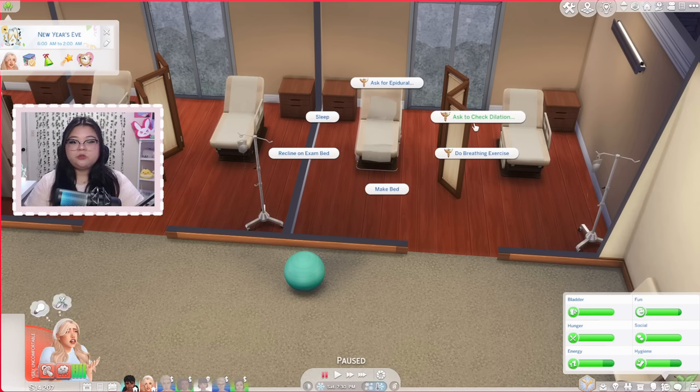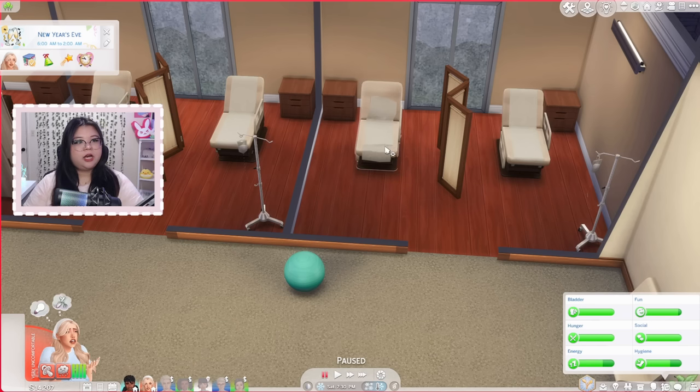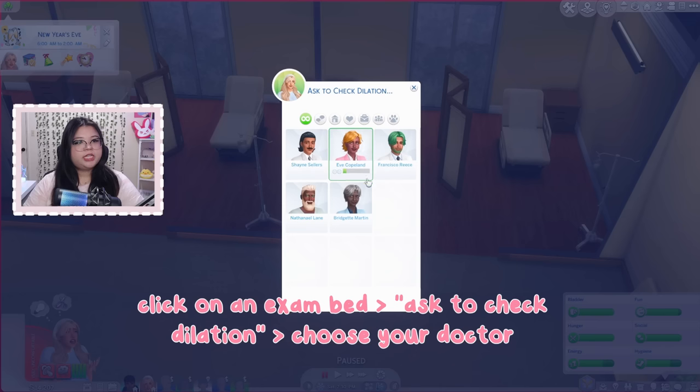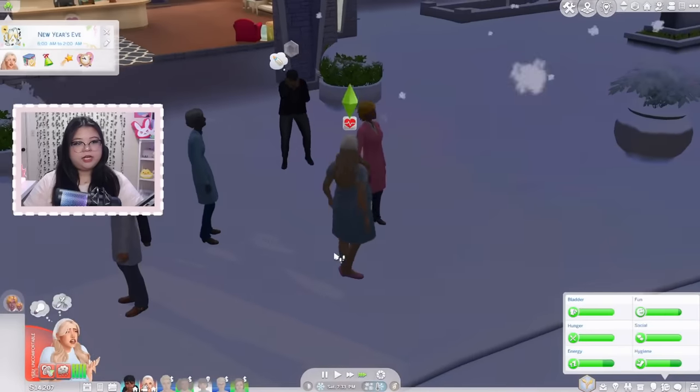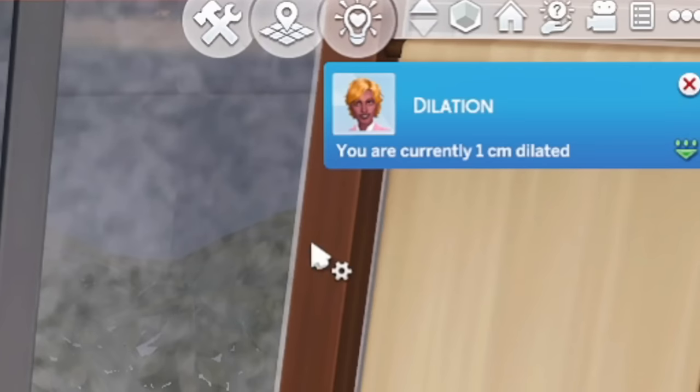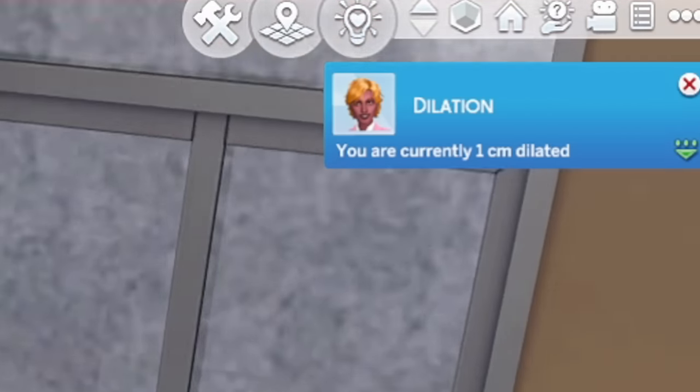For your Sim to give birth, they have to be 10 centimeters dilated. So just like real life, all you have to do is click on an exam bed, ask to check dilation, and click any doctor that you want. Since we know Eve, I'll go ahead and ask her. And we are barely 1 centimeter dilated.